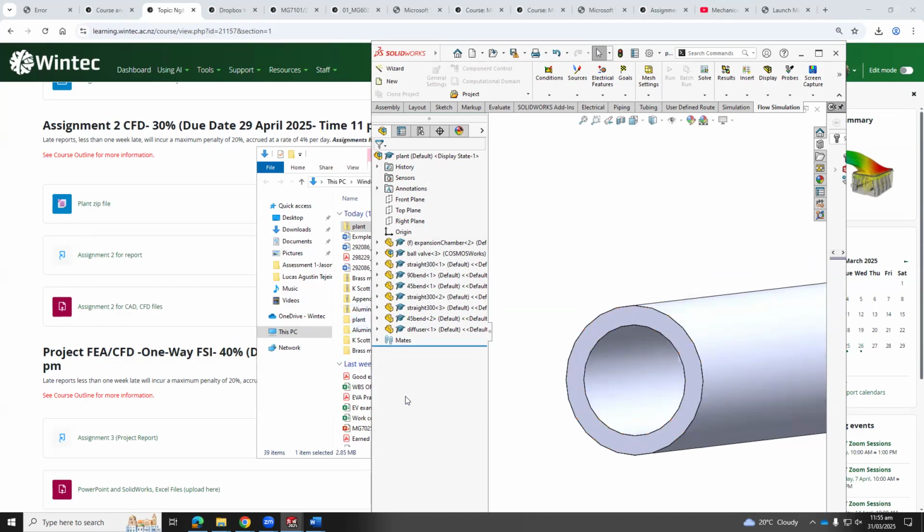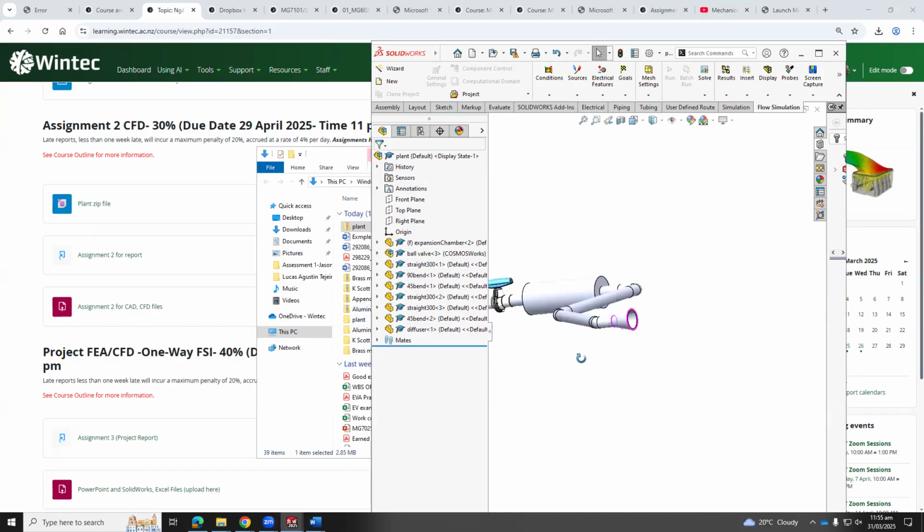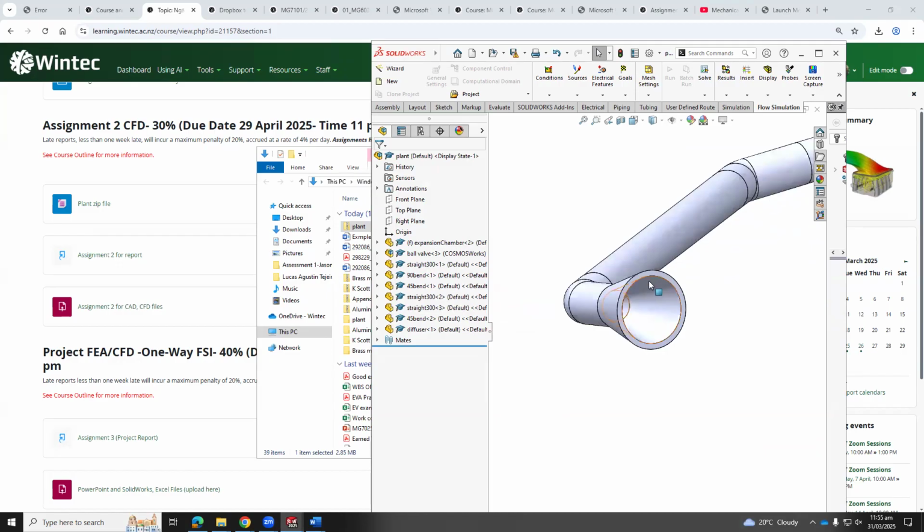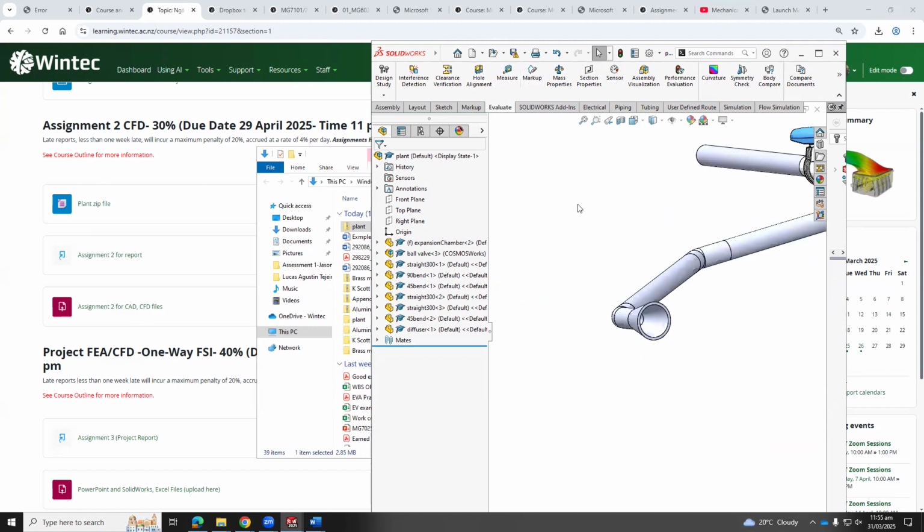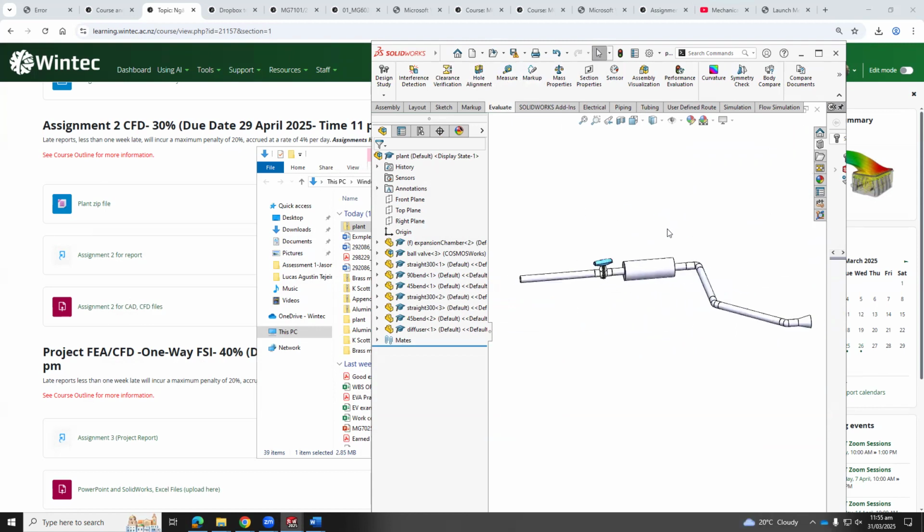The diameter was given, roughness is given, and then that one you measure. So everything is measurable. You can use the evaluate tool, measure and markup, and you can go through it.